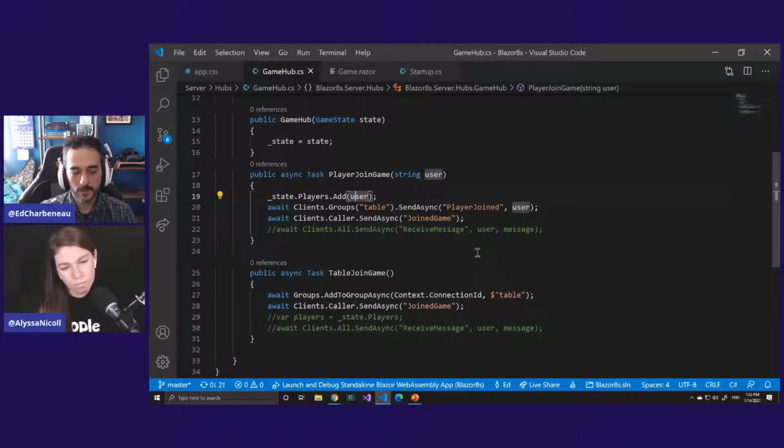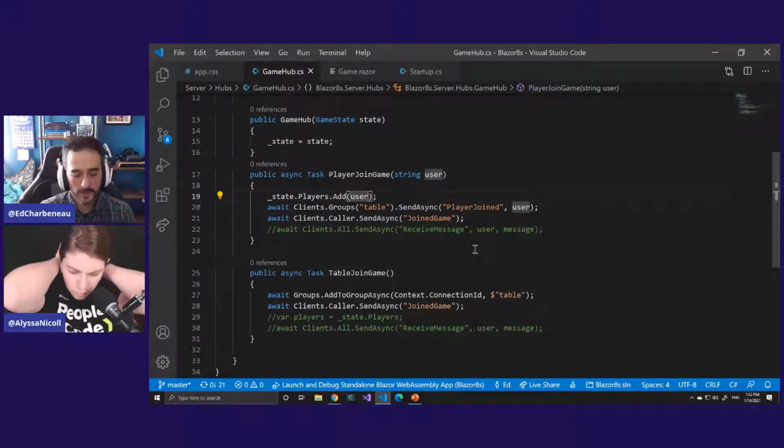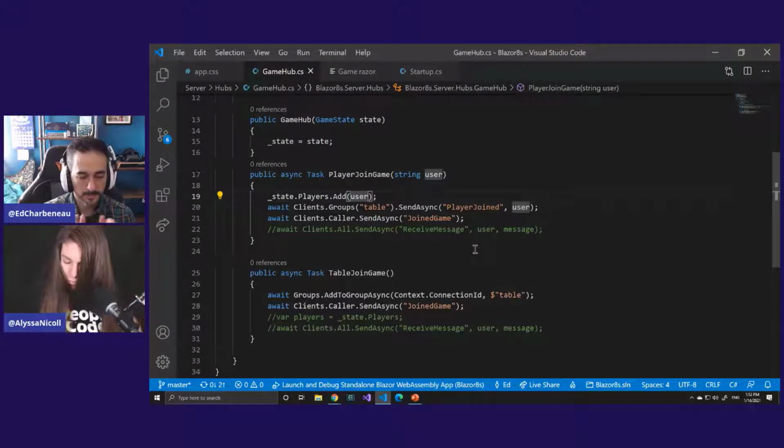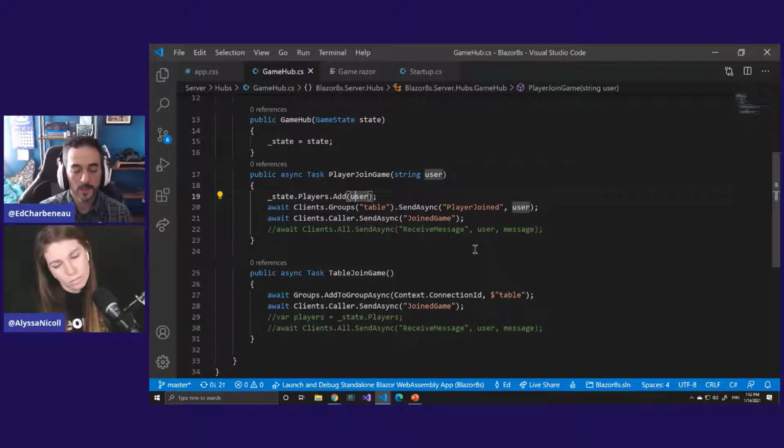So if the user were to try to connect again, or no, that wouldn't work. But what we want to do is say, maybe if the username is the same, just kick it back and say this user already exists or something. There's no way for the user to rejoin yet. We haven't gotten to that point.